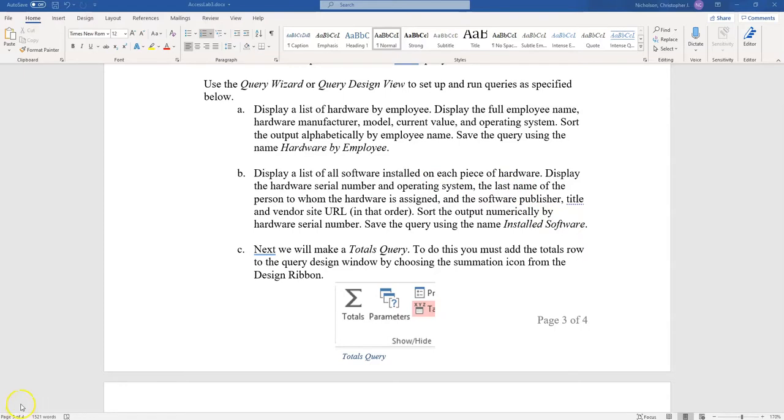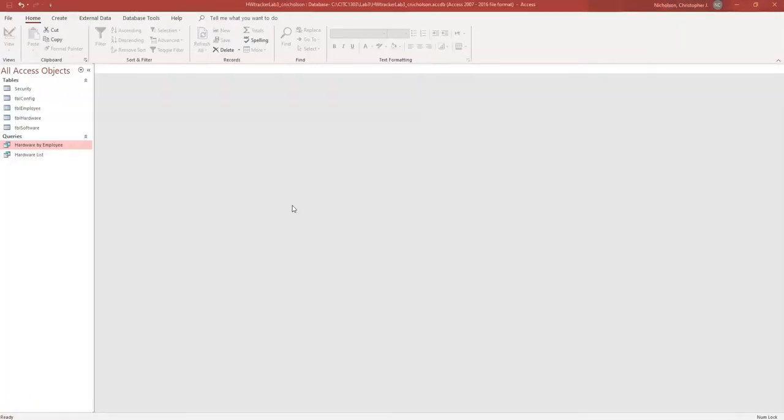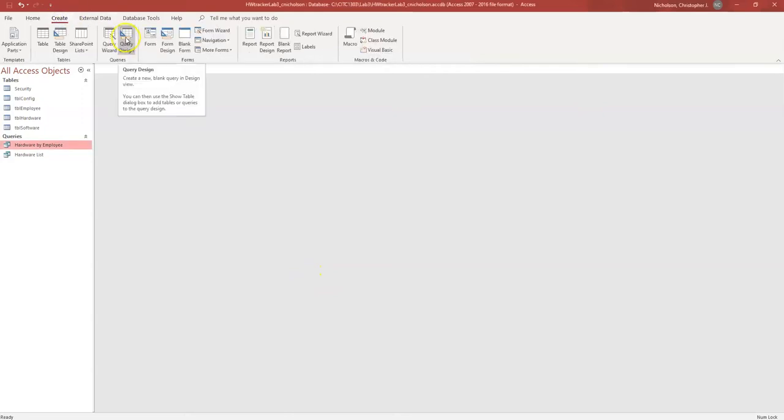So let me set it up and show you how it's supposed to look. And just in case I skipped this last time, which I think I might have, you want to go to create, query design.